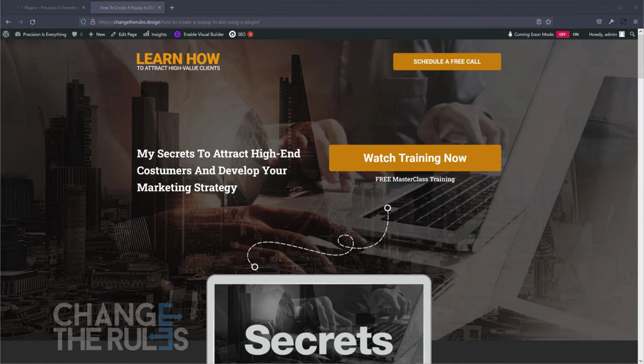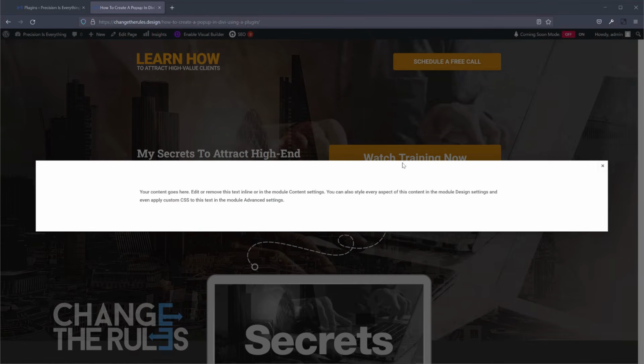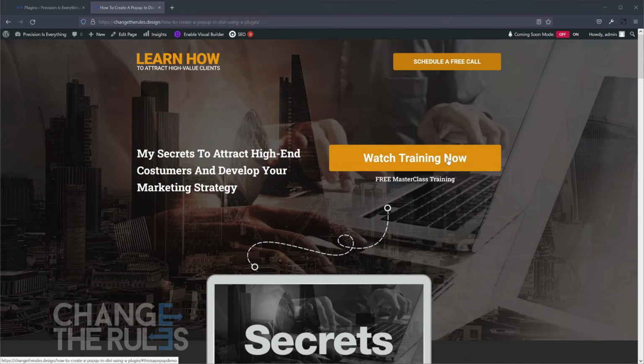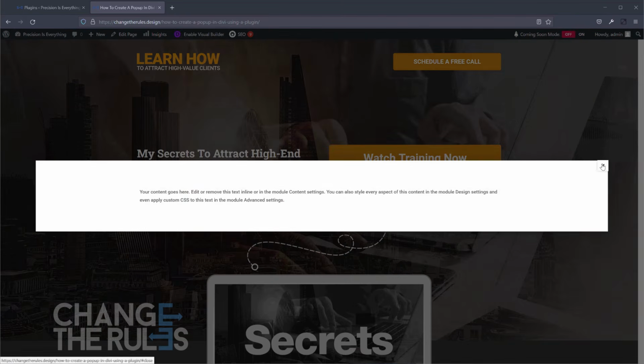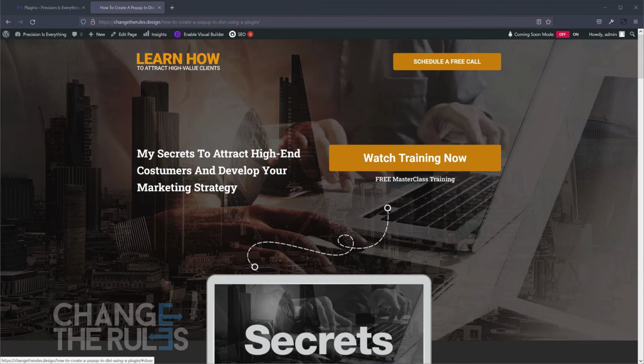Now, click on the element where you applied the pop-up and see if it works. That's it. You may play around with the design, or if you are an advanced user, you can work on the CSS code depending on your design.